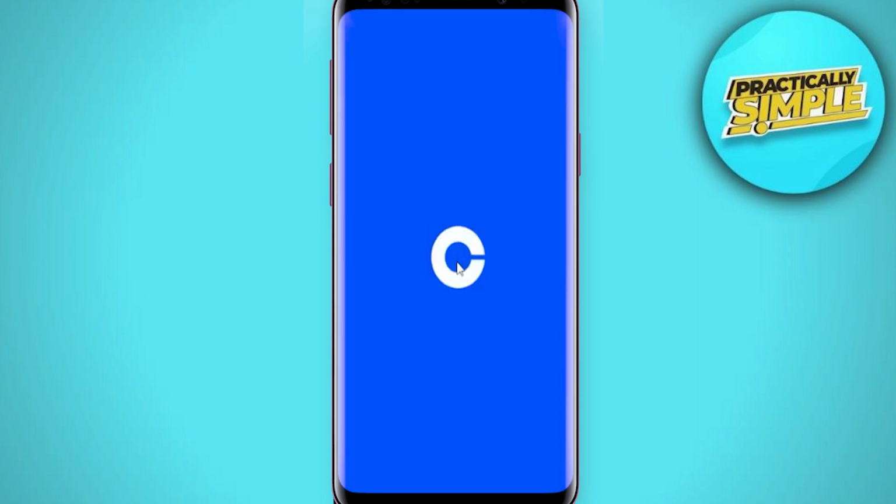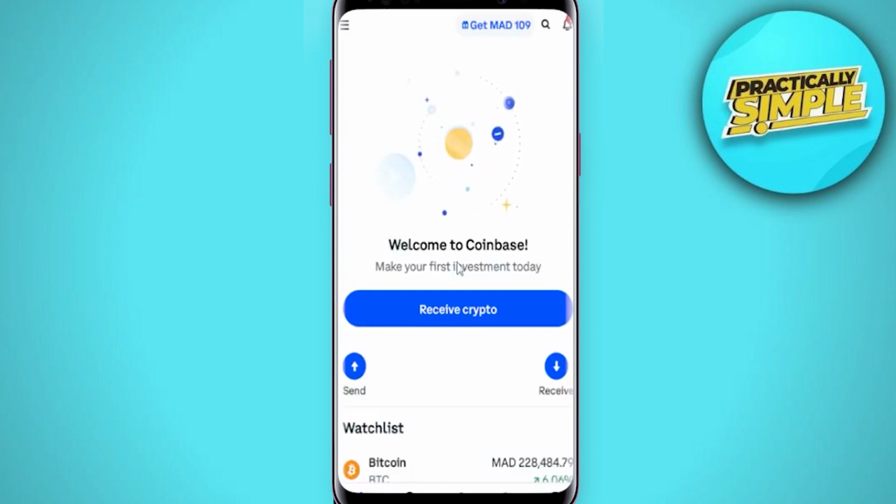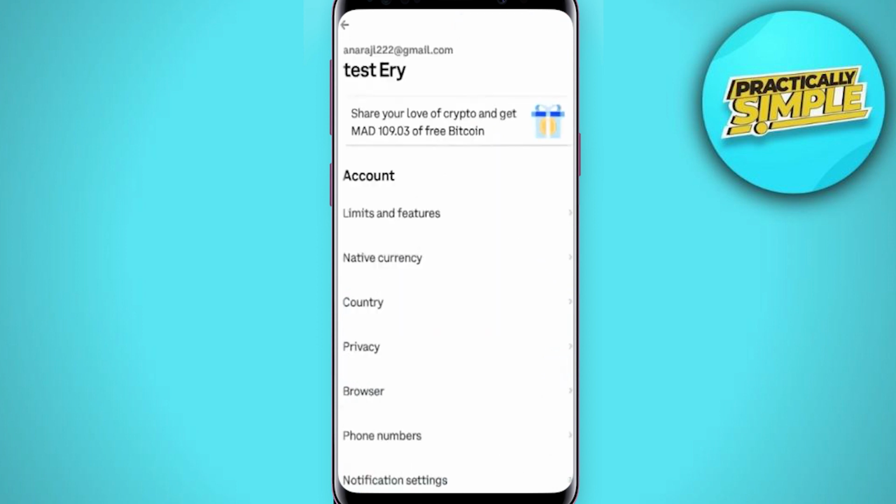So as you can see from here, the application actually opened, and that will be your home or your main screen on the application. So as we said, we would like to verify our identity on the Coinbase application. So all we need to do is just head to our settings or our account settings, and from here all you need to do is just go to your account option here and click on add limits and features.